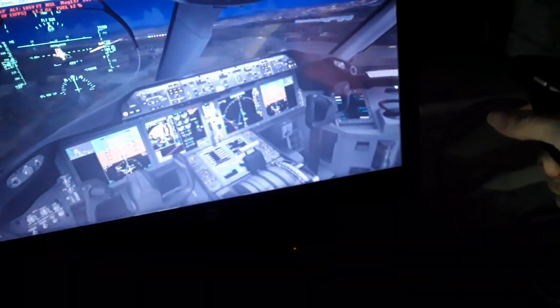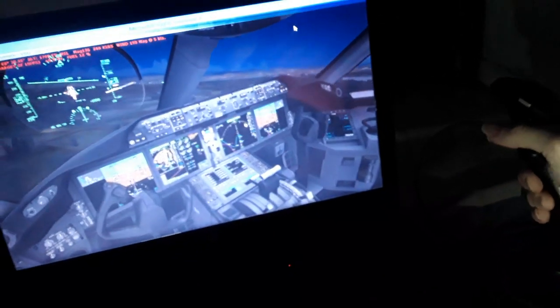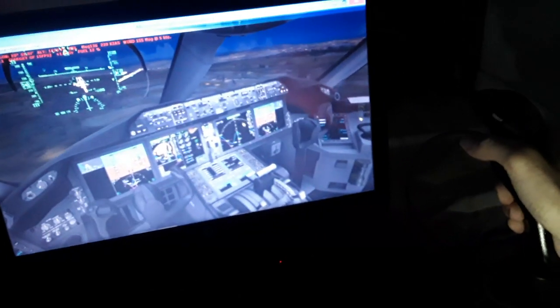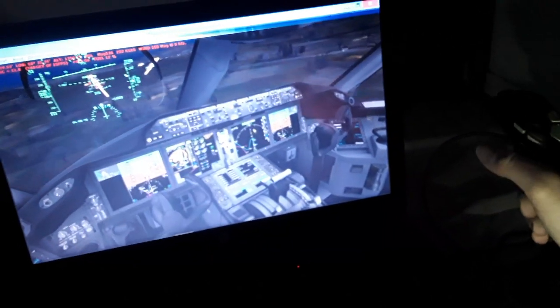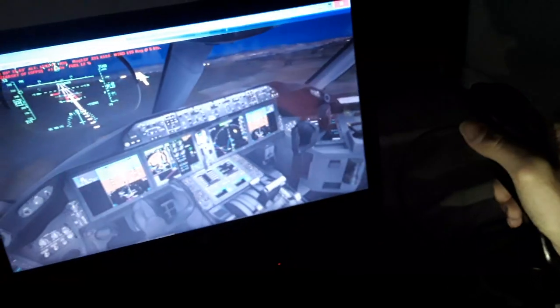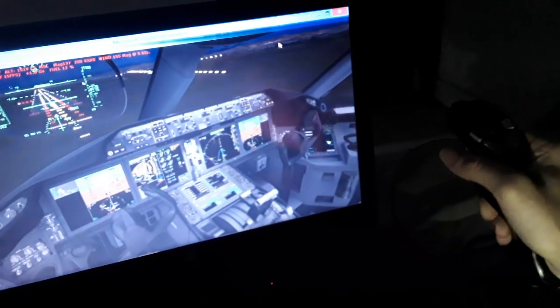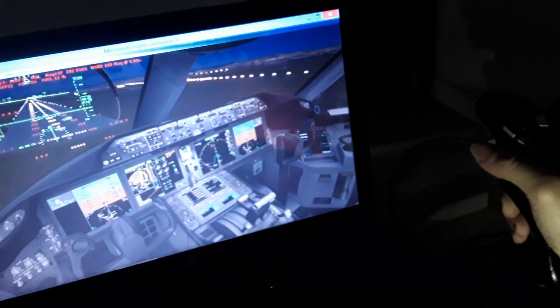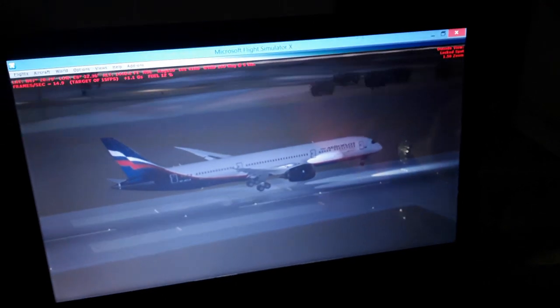So also increase the rate of descent a little bit. Increase again the rate of descent, idle thrust, and we are approaching for the flare of the aircraft over here. Flare and touchdown. So we have a very beautiful flare over here, as you can see. Very beautiful flare, touchdown. So this is very beautiful.